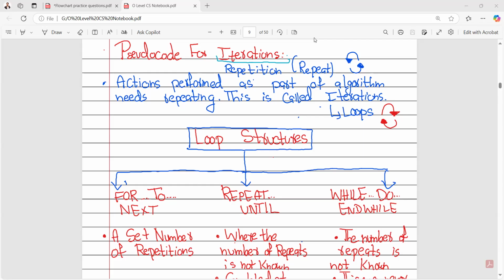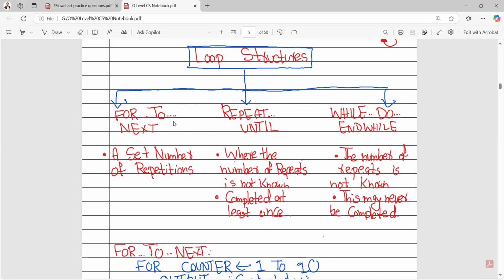So basically, actions performed as a part of an algorithm that need repeating, this is known as iteration, this is known as repetition. There are three types of loop structures. The first one is known as for to next. I will only use for to next when I have a set number of repetitions, when I already know how many times I want to repeat it. For example, I want to repeat it 10 times, or 100 times. When I know it already, I will use for to next.